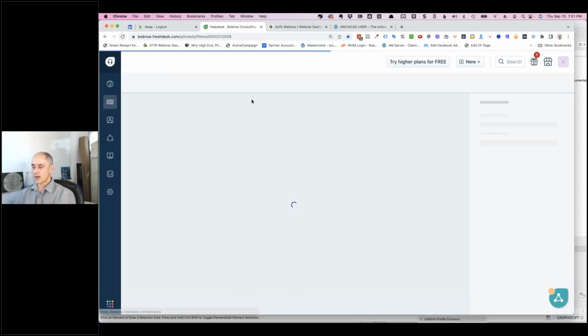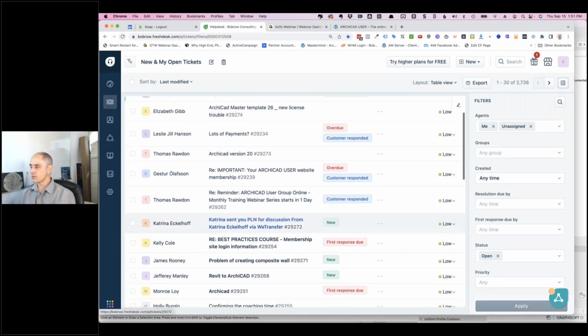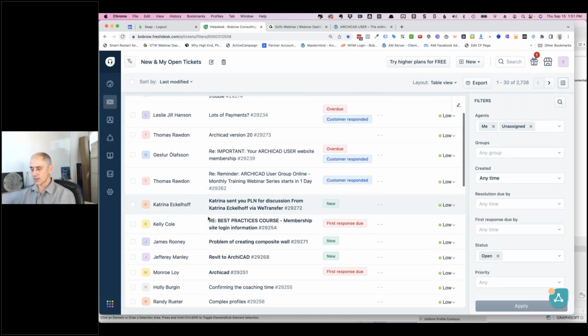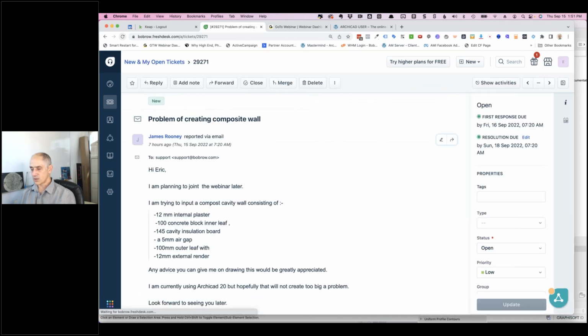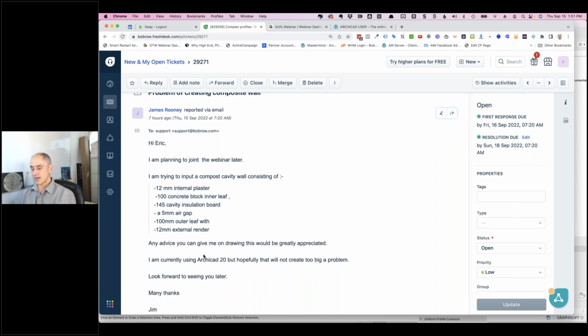You're welcome. All right, one more quick question before I get into the one that Katrina had, which is going to be a longer explanation. James Rooney. Okay, so here's James Rooney asking to create a composite one. ArchiCAD 20, it'll be the same in 26, aside from that little thing with folders that I mentioned. Let's see, this is James Rooney. Is James on the call?